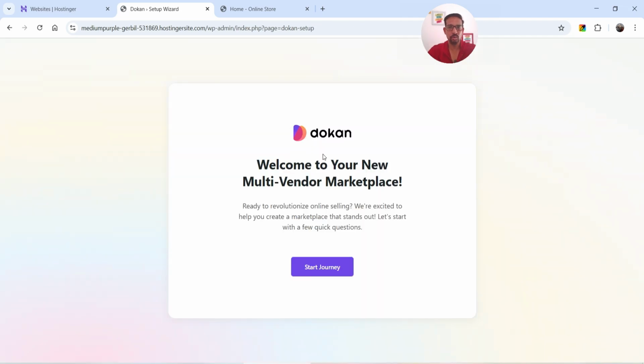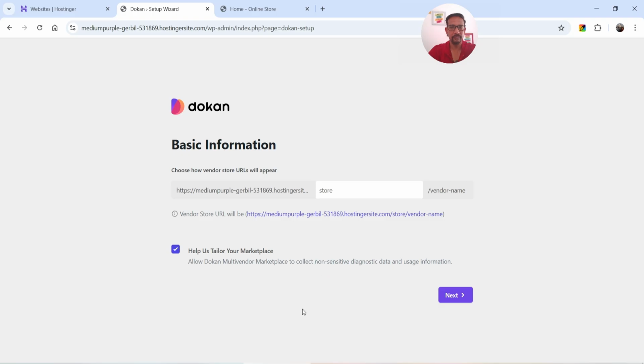Right now it will go through a small setup wizard. So let's go through the wizard, click on start journey. And this is going to be the URL for the vendor store. This is the domain of your website. After that we have store, which is nothing but the shop. If you want to change it, you can change it. And this is going to be the vendor name. So I'm not going to make any changes.